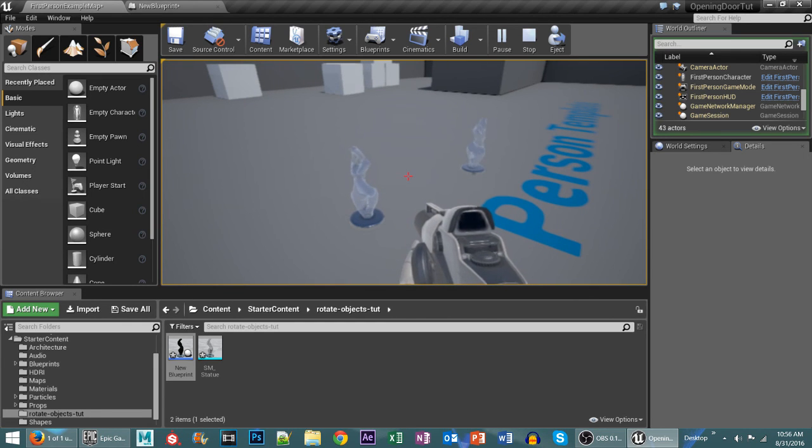So I hope you guys enjoyed this quick tutorial. Maybe later on I'll make a more advanced tutorial for rotating an object, like actually fan blades that you can go through and die if they hit you, that sort of thing.